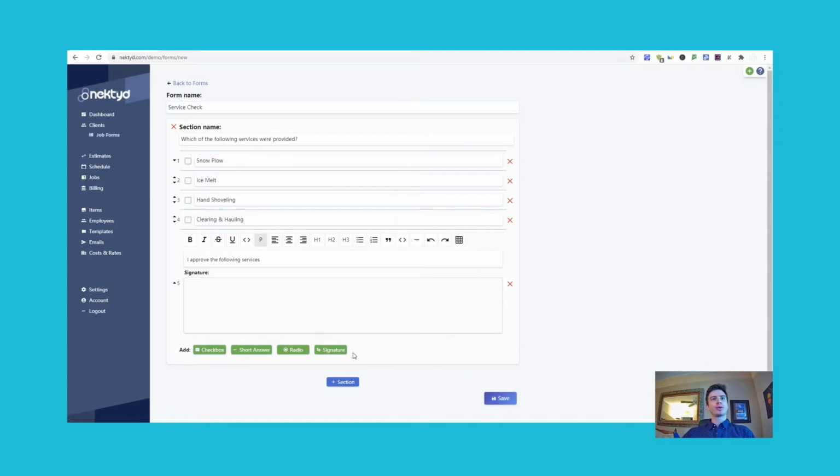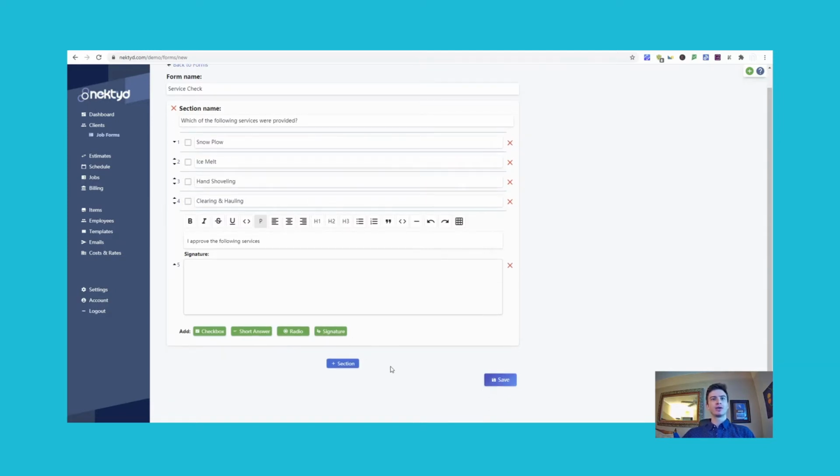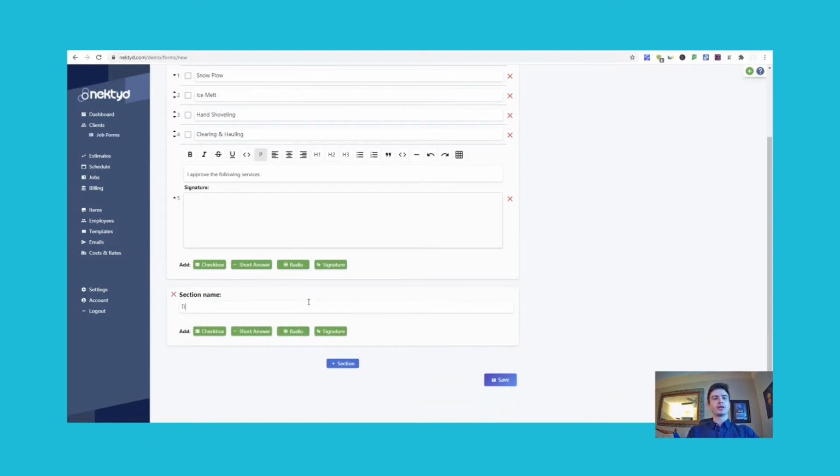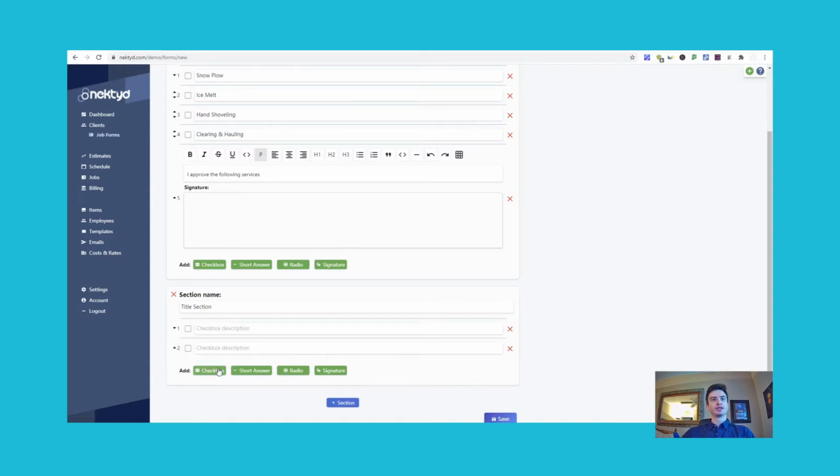What I want to do though is go through each of the different boxes to give you an idea of how to use them all. So I'm just going to click new section. When you make a new section, you could title the section. You could add checkboxes to the section. You could delete on the right hand side here.